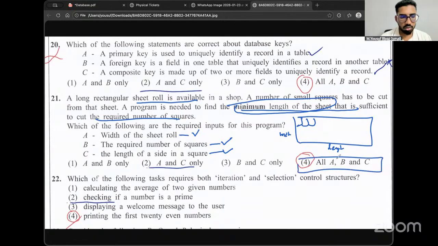All three, no. Why did you mention only A and C? Because if you don't know the number of squares, then how do you know how much length you need? For example, let's say in this width, you can have only three squares. Let's say each square is going to be 5 centimeters by 5 centimeters. So the height is 15 centimeters, meaning width is 15 centimeters. And let's say you want to have six squares. Then you need a total length of 15 centimeters.